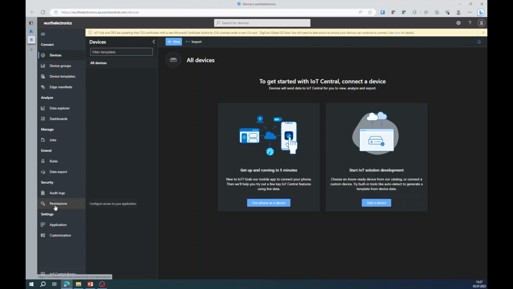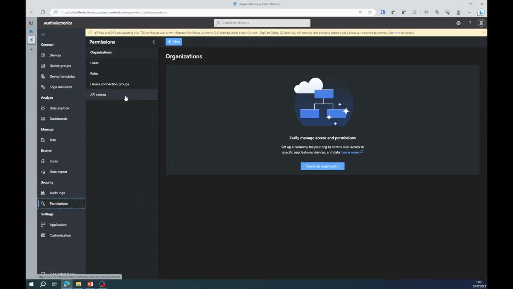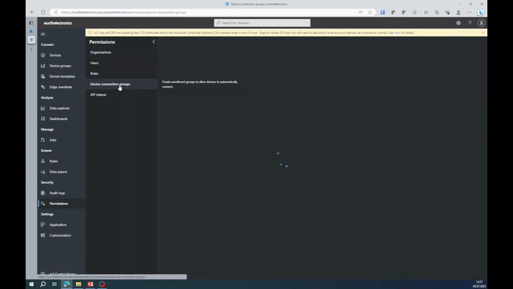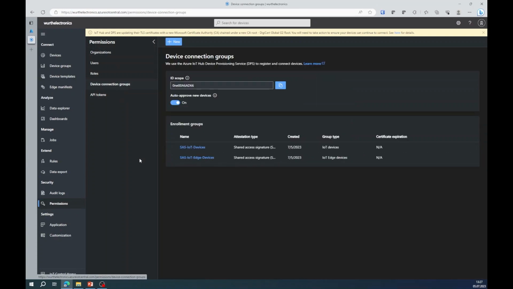On the tab on the left, click on Permissions and Device Connections group. Here you get an ID scope. This is the ID that acts as the identifier for this instance of IoT Central. Please make a note of this particular ID scope. That's the end of step 1.